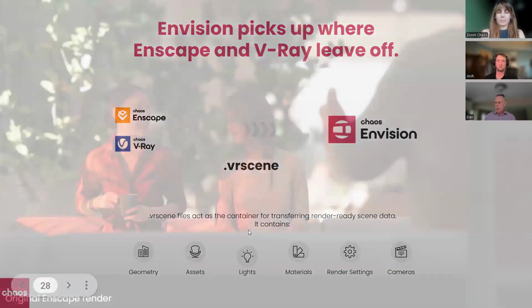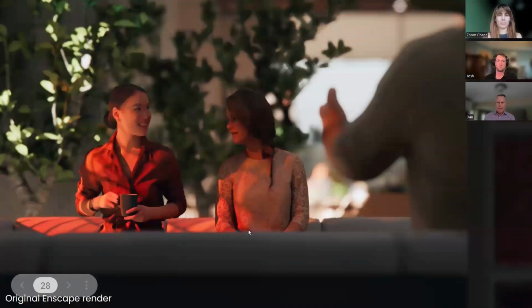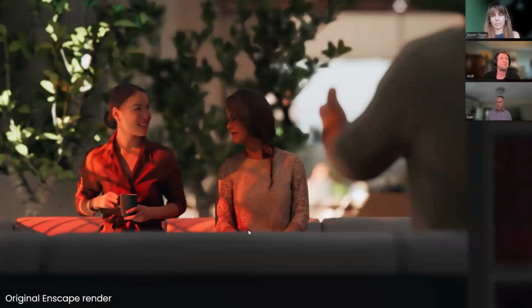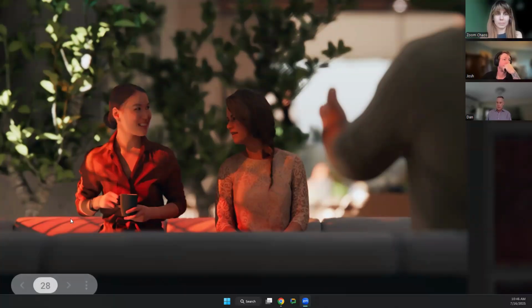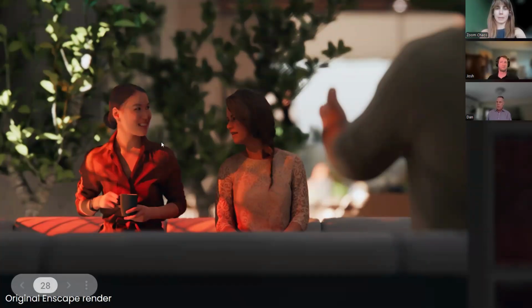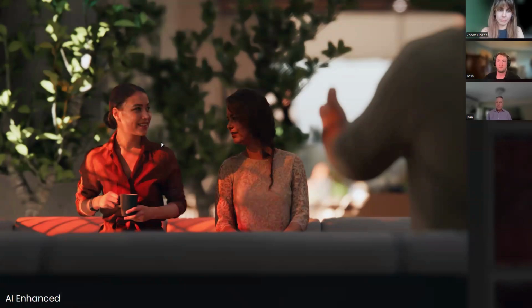One thing that Josh didn't really highlight, he talked a little bit about the batch import, batch render, and some of the other export options, but we're integrating the Enscape enhancer into Envision. So this is actually a screenshot from Enscape, but using the AI enhancer, we can add a higher level of details to assets and to people. There's some really nice improvements coming to the enhancer, and then the enhancer will be coming to all Chaos products in H2 later this year.